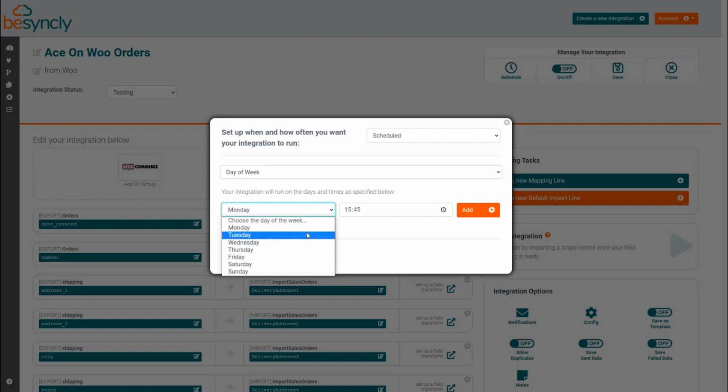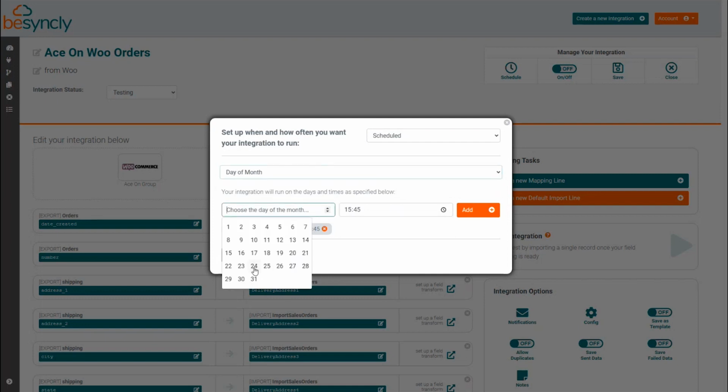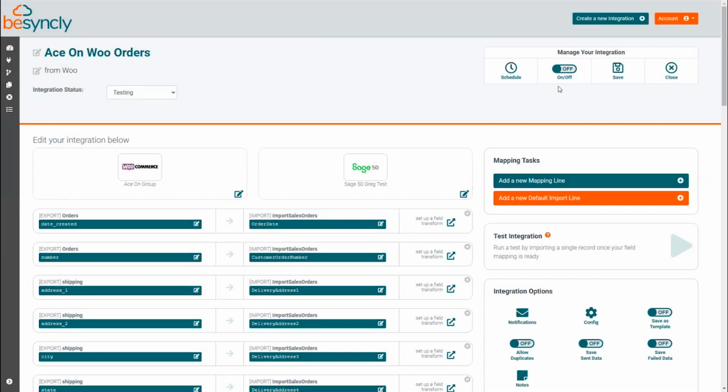We can do it on a Tuesday at this time, or we can do it just once a month. That's a recent addition. I remember on the 24th of every month, we want to do this. So we'll just confirm that schedule. We'll switch the integration on, we'll save it.